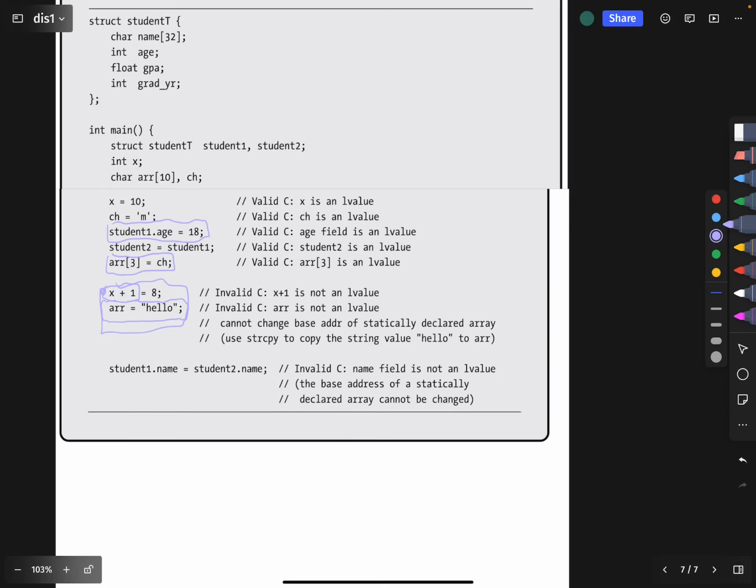So let's look at this one. Why is this one not right? Why is this invalid? The name field is not an L value. Why? It's the base address of a statically declared array. That's what student1.name is, a statically declared array, because it is a char array. That's why this is invalid, because this is not an L value, because it's basically an array.